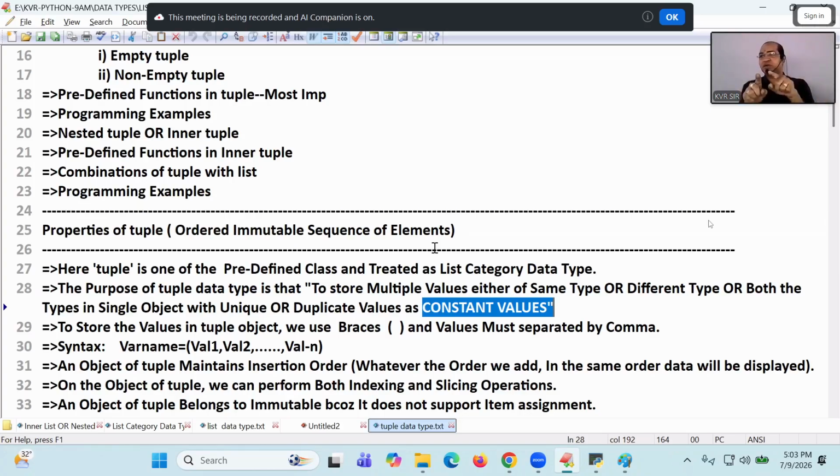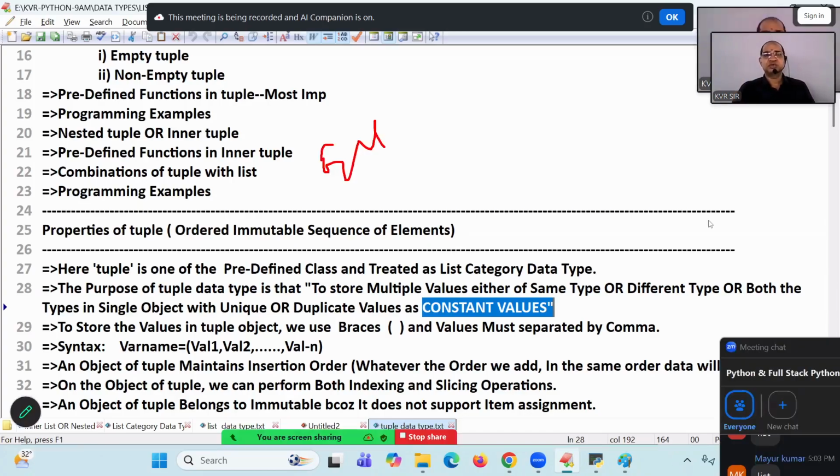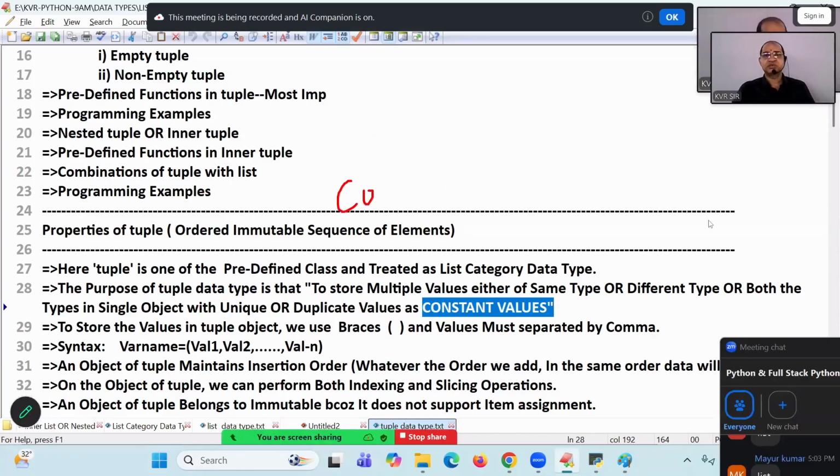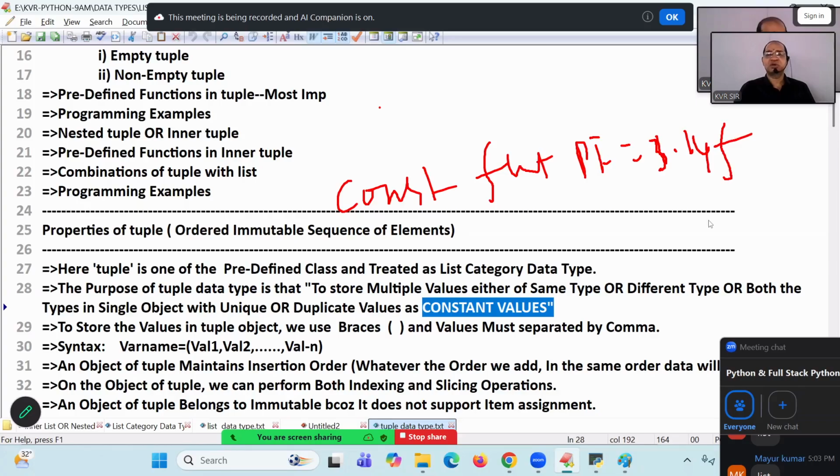You are writing a program, right? In that you are writing a constant value, pi. So you write CONST float pi is equal to 3.14f. Correct? This is a program called what? X.C program. This is the code you have written.